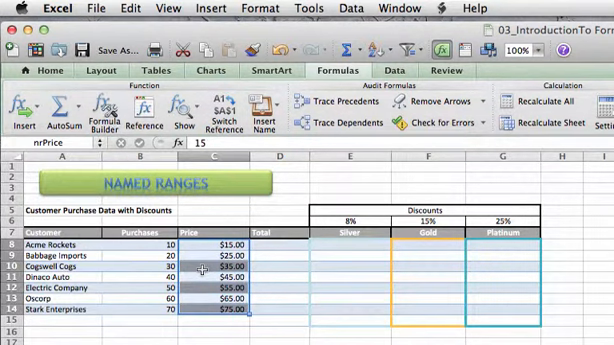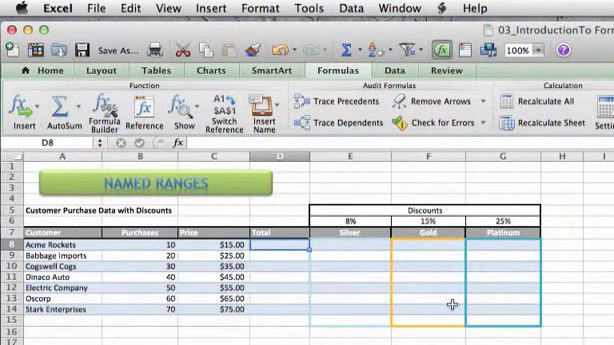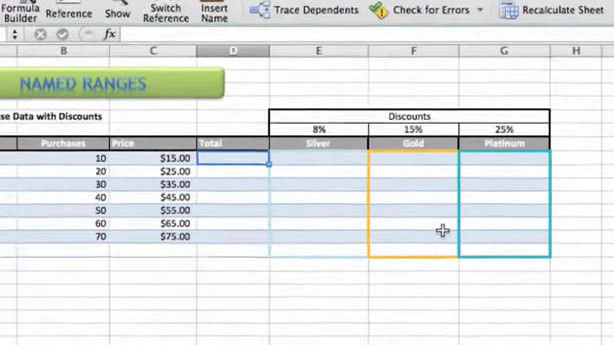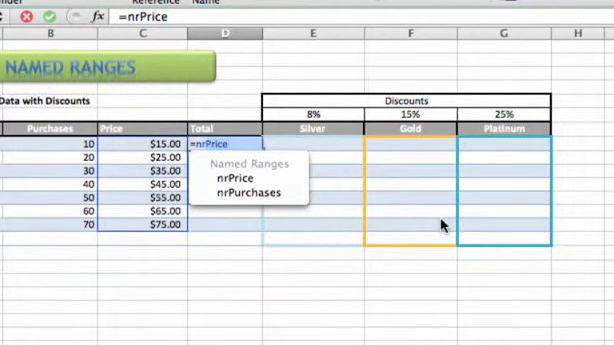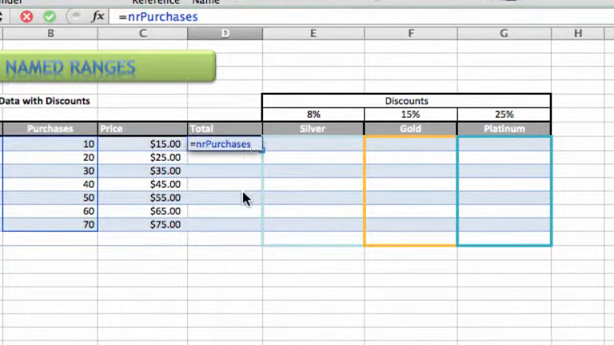Now let's build our formula using the named ranges. Watch what happens when we type equals and start typing our formula. Equals, I'm going to start typing my named range name, NR, and you see Excel automatically starts assuming we're going to use a named range. So we'll just say purchases, click on it, times NR price. And then hit enter or hit return. And we get our formula. It comes up to the right thing. 10 times 15 is 150.